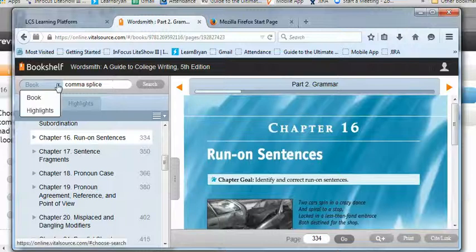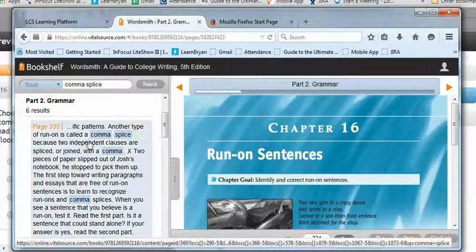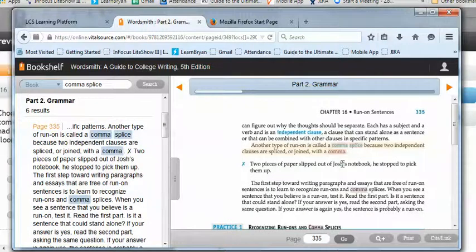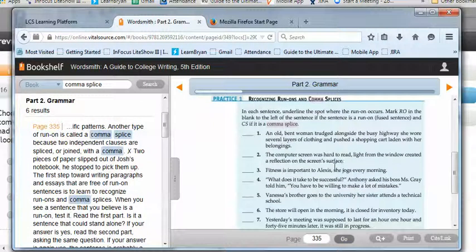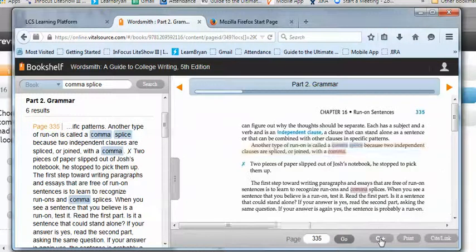And if you've done some highlights, you can have a look in your highlights, or you can have a go in the entire book. And it'll search, and I can click, and it'll take me to that page where I can get information just on comma splices, which is pretty cool. If you like to print things, you can hit print and it'll come out. You can hit the magnifying glass to make it bigger or make it smaller.